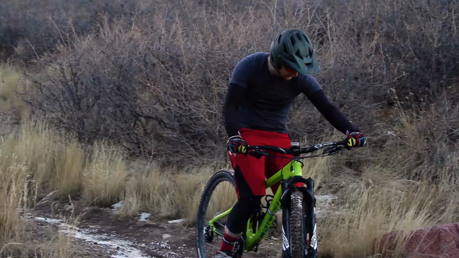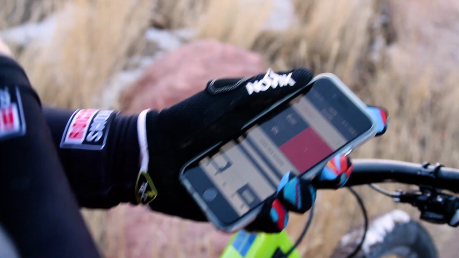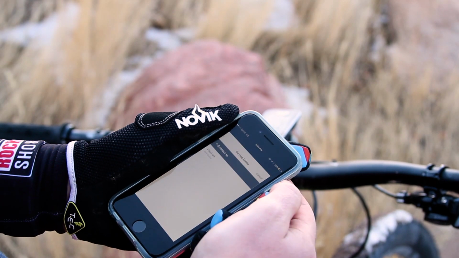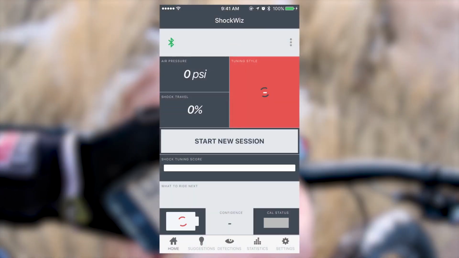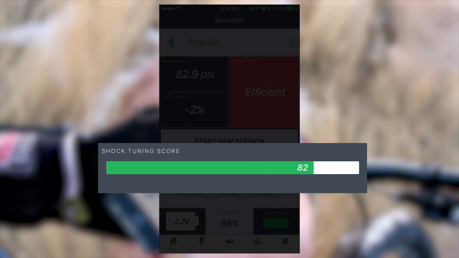Viewing the data from ShockWiz can be done trailside or after riding. When you open the app, it may take a few moments for the data to appear. This is normal. With the ride data loaded, view your shock tuning score. The shock tuning score gives you an indication of how well your suspension is currently set up, and how much adjustment ShockWiz will suggest.